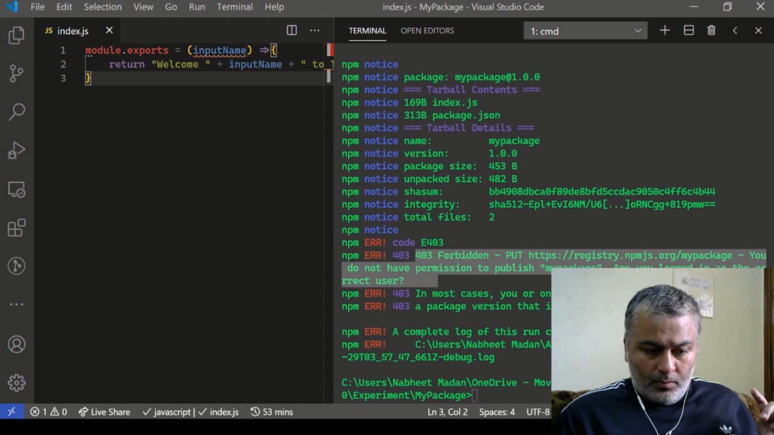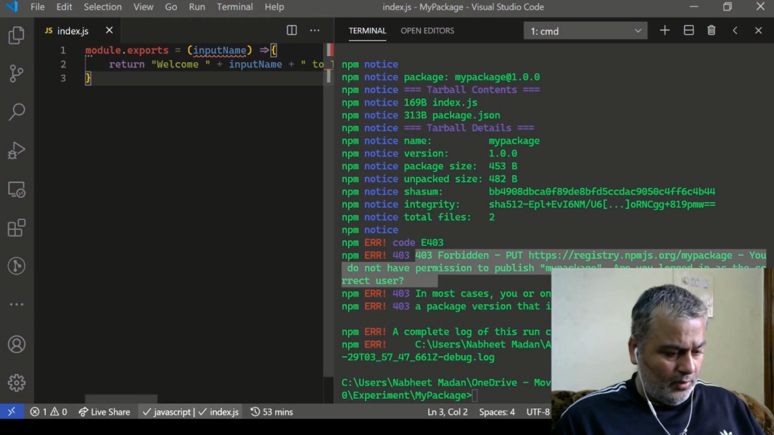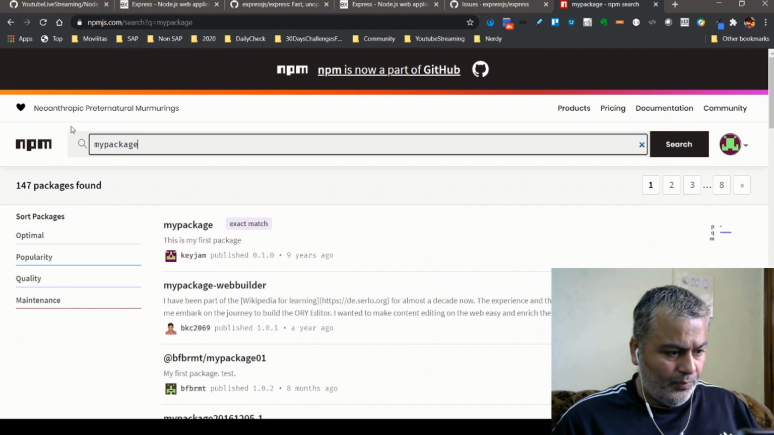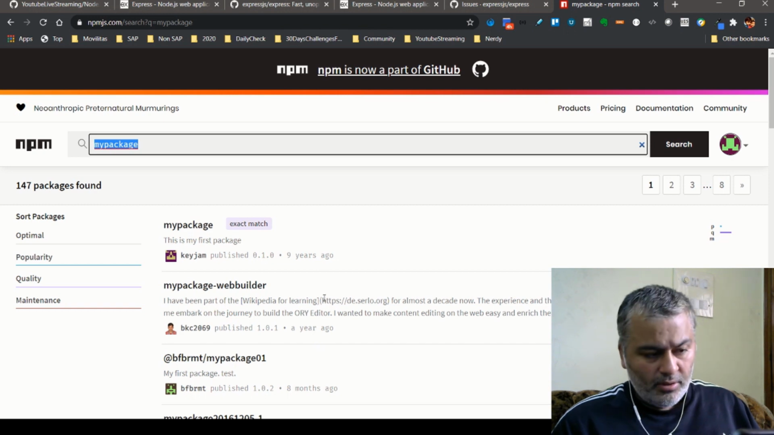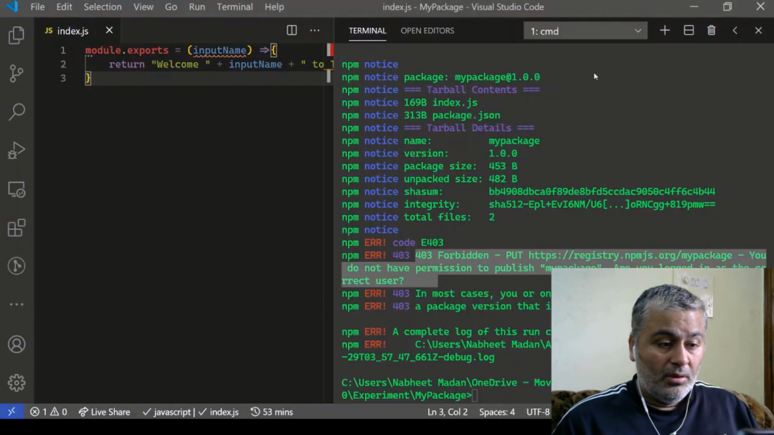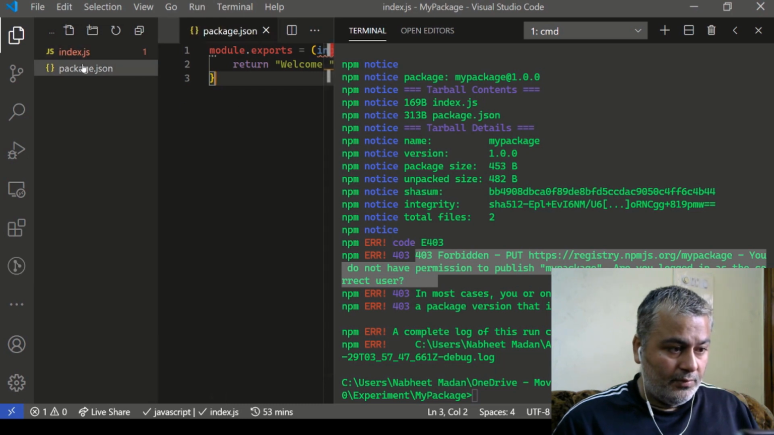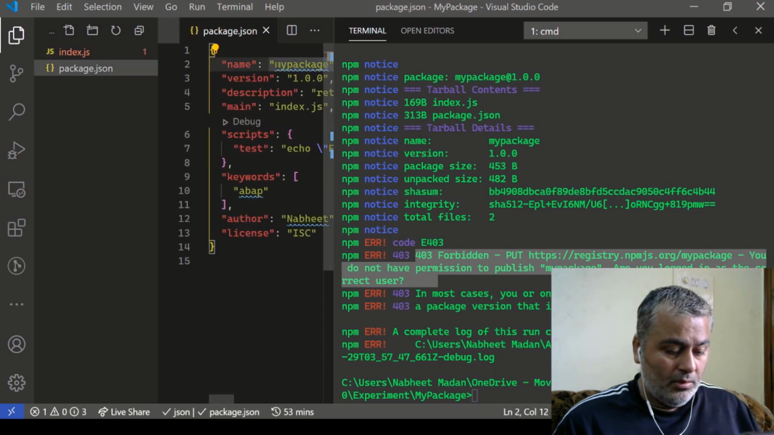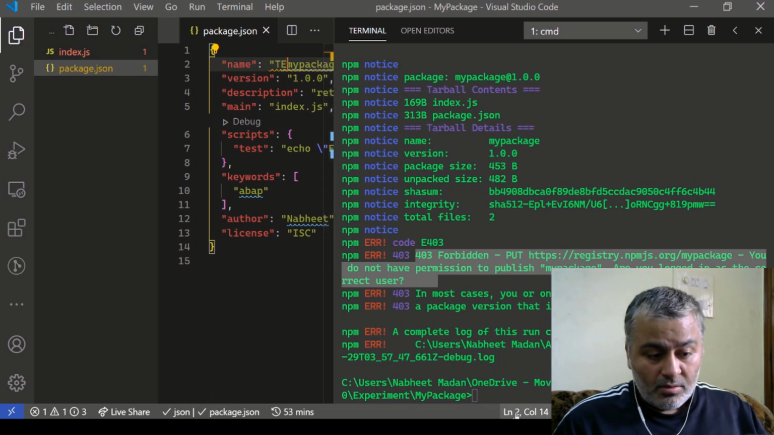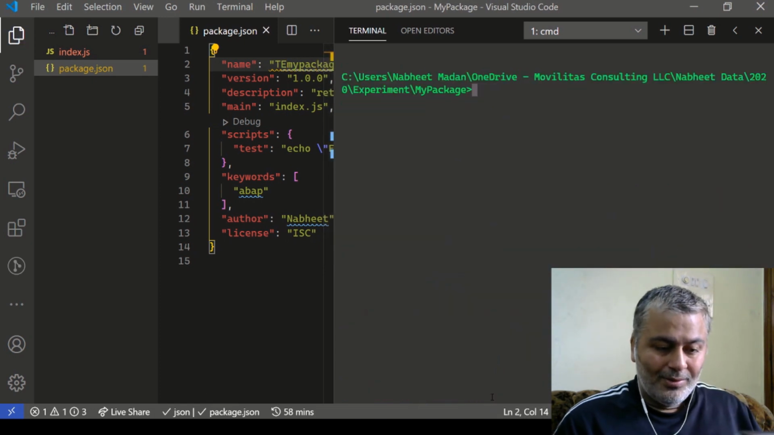So it is talking about forbidden, and it looks like this is the issue that we already have a my package, right? So better is that somebody has already published it. So I think let me then rename our stuff. So we say TE my package, technology enthusiast my package, and try. Okay, let's give it one more try.